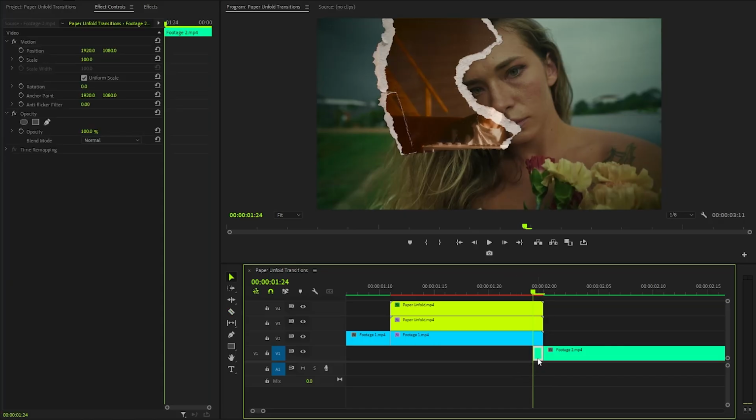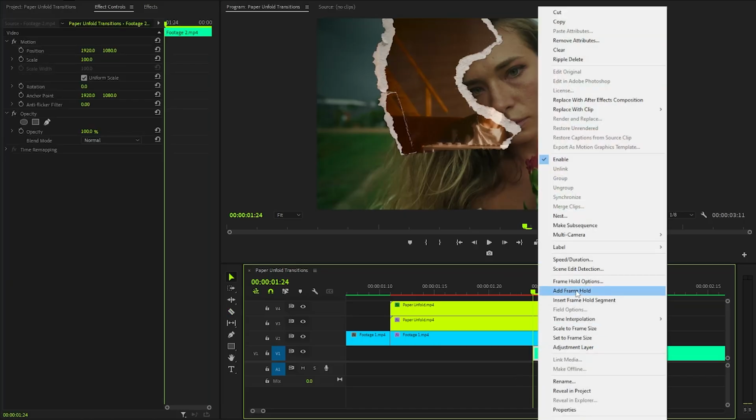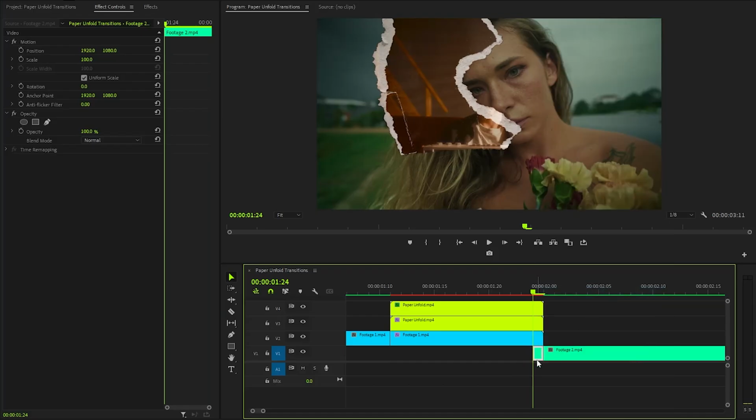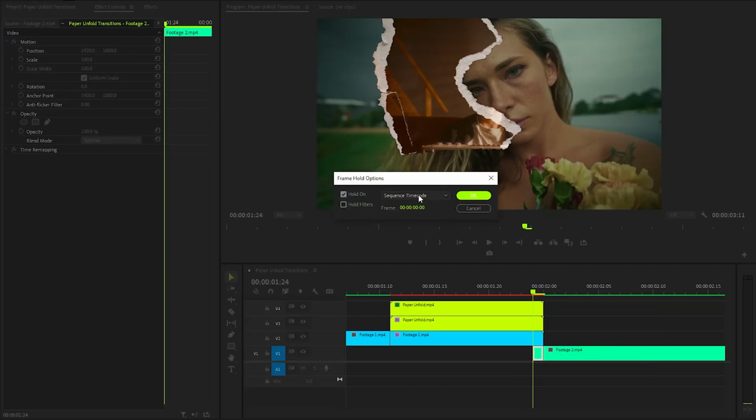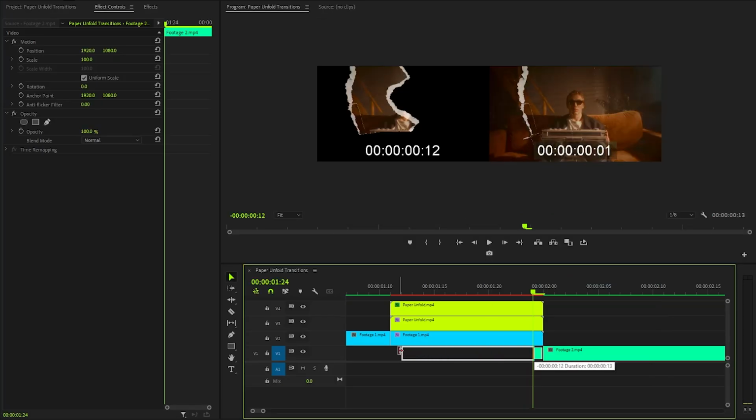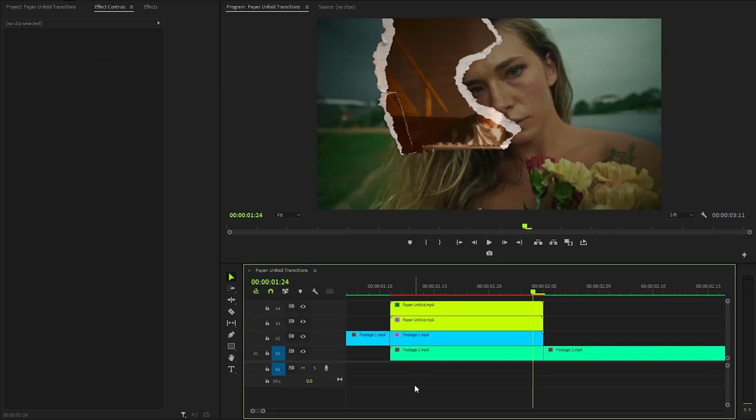Now, let's right-click on this remaining short clip and click on Add Frame Hold, and then right-click on this remaining short clip and navigate to Frame Hold Options. In this new window, I will choose the Out point from the Hold menu to specify where the frame hold will begin. Alright, we have successfully completed all the necessary steps for the transition.